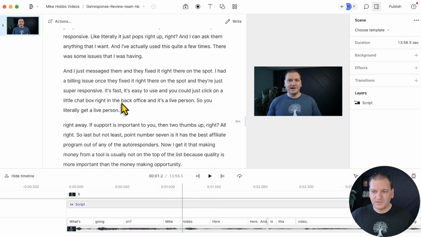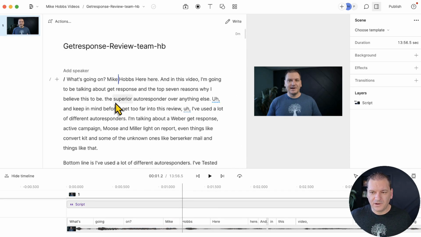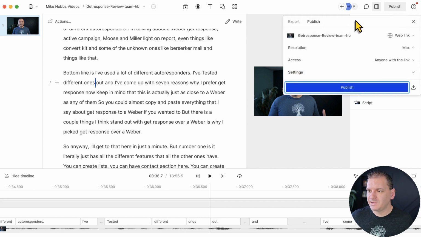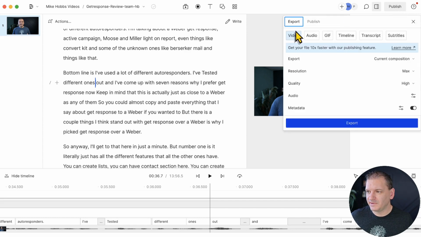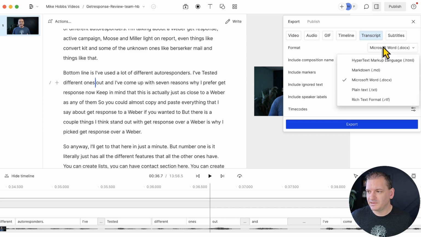And then when you're all done with the transcript, you go through your whole transcript, edit it how you want to do it. Then all you have to do is click on publish up here at the top and then export. And then instead of doing the video, you go over to transcript. If you're putting it on like a Word document or a blog post, you do transcript. And then I would recommend choosing a Word document or one of these other ones if you use those.